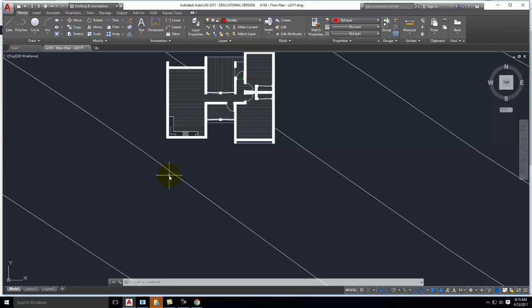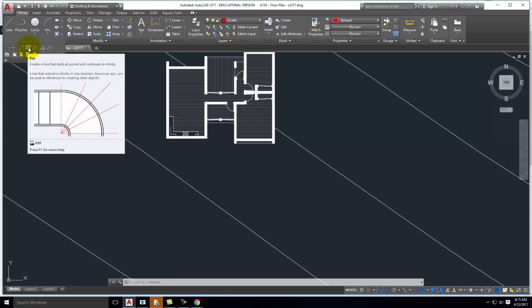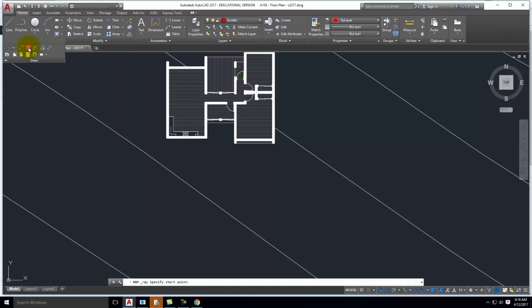We're going to create an infinite line that starts at one point and goes off to infinity in one direction. It works perfectly as a guide. You can access the ray tool under the draw menu. It's right here. It's a dot with a line and an arrow on it. But you can also just type ray into the command line. Either way works just fine.